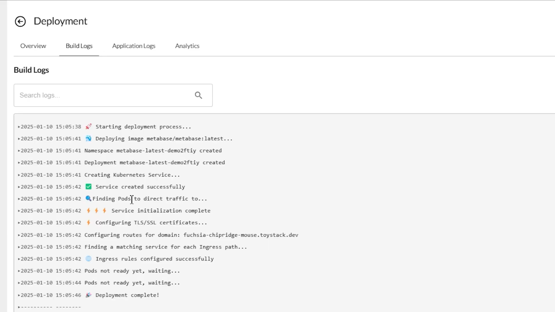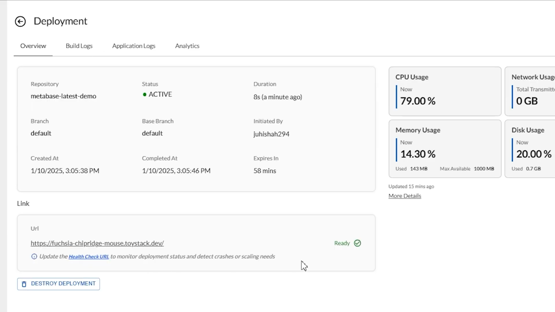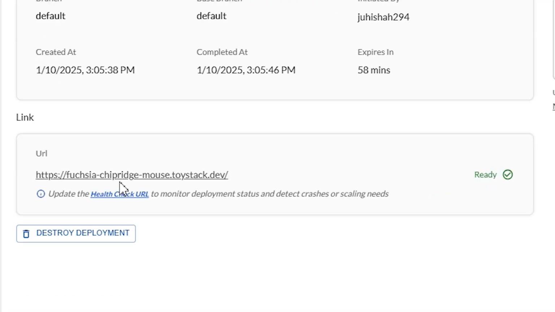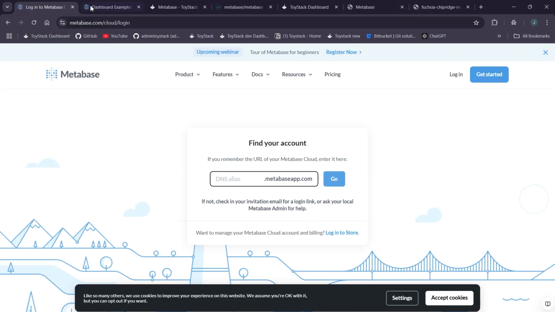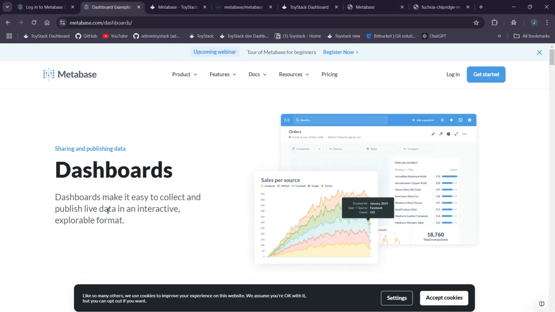So your build logs are getting generated, and within few sec your application is deployed and is in ready status. You can go to the deployment URL and see the Metabase application is deployed successfully. So this is how the UI of Metabase.